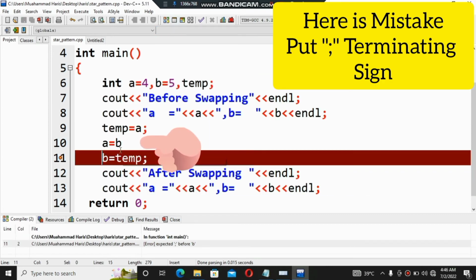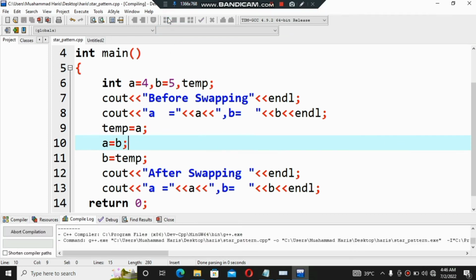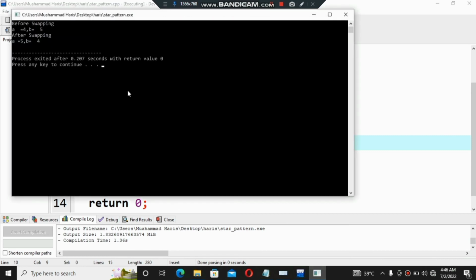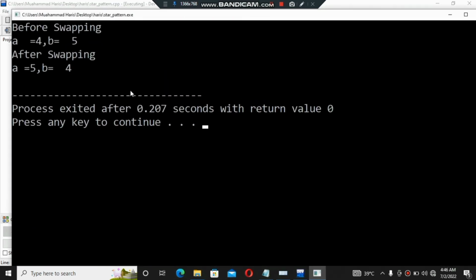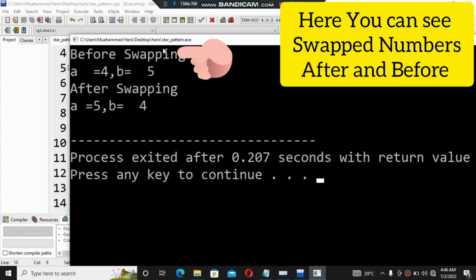Here I have to put a terminating semicolon. This is my mistake. So now run the program again and let's see what our output is. You can see before swapping A is equal to 4, B is equal to 5. After swapping A is equal to 5, B is equal to 4.